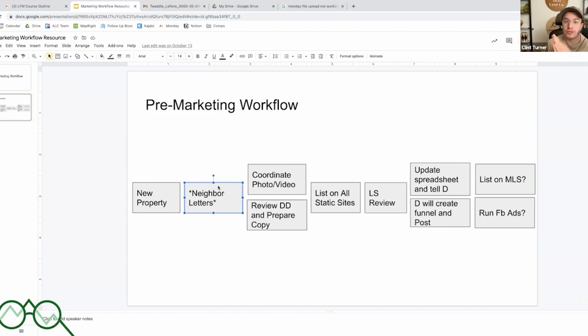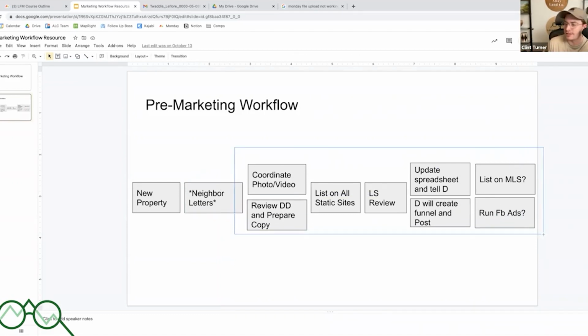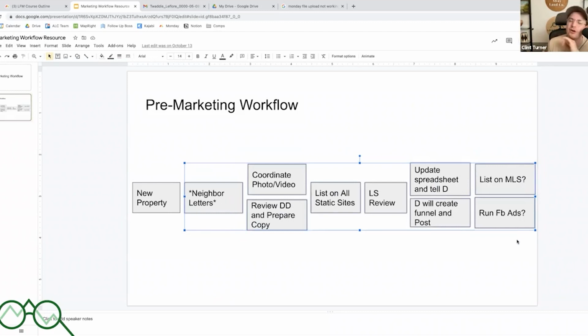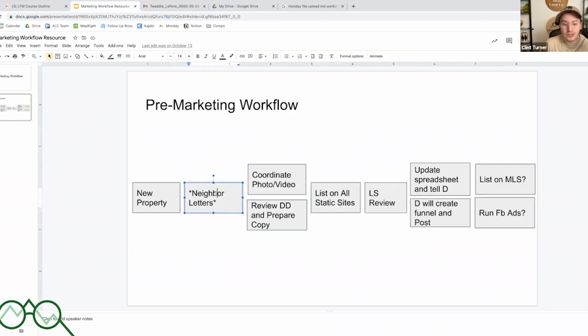Is a really good resource. And sometimes by the time you send these out, you don't have to do the rest of this because the neighbor says, yeah, I want to buy it. And you don't get to get photos and videos and all the stuff. It's the best. All right. So that's why we always put neighbor letters over here. So we do those first.